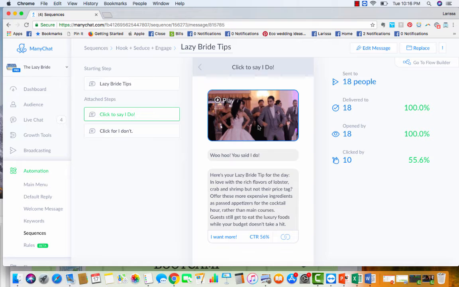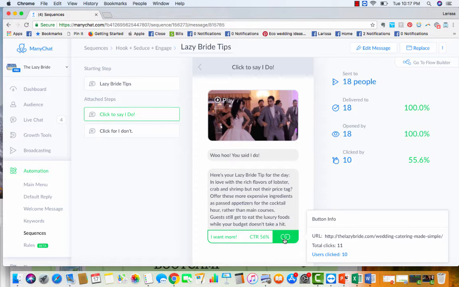They click on I do. I have a little gif there that I downloaded. Woohoo, you said I do. I give them the tip. All right, and then I say I want more. So what I've done here is I have now linked this. If they click on this button, it's going to take them to a blog post that I did about how to make your catering for your wedding simple.